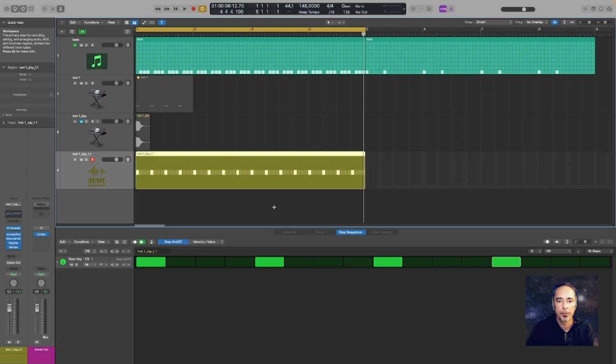So yeah, that's how I create a kick in Logic Pro X with the ES2.